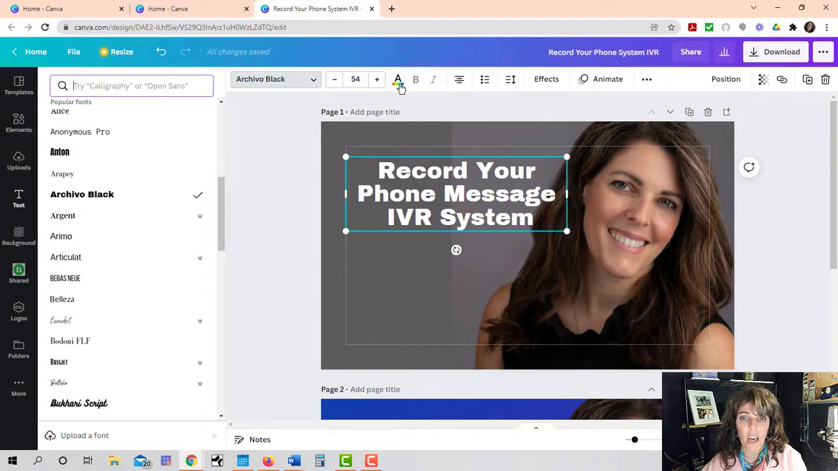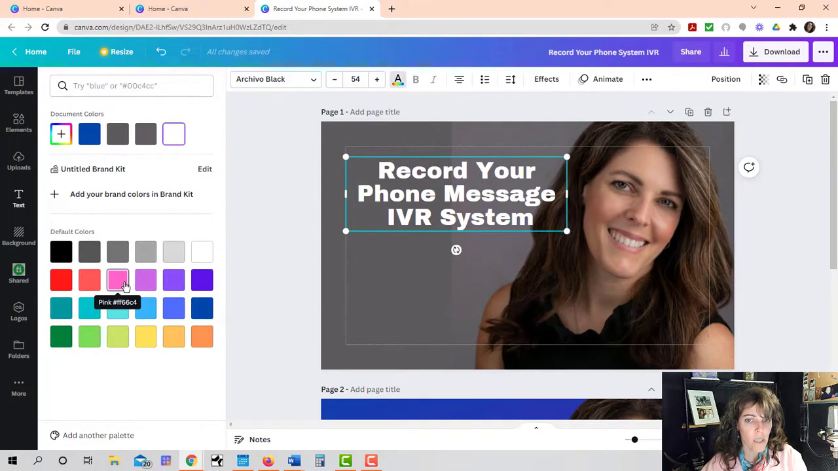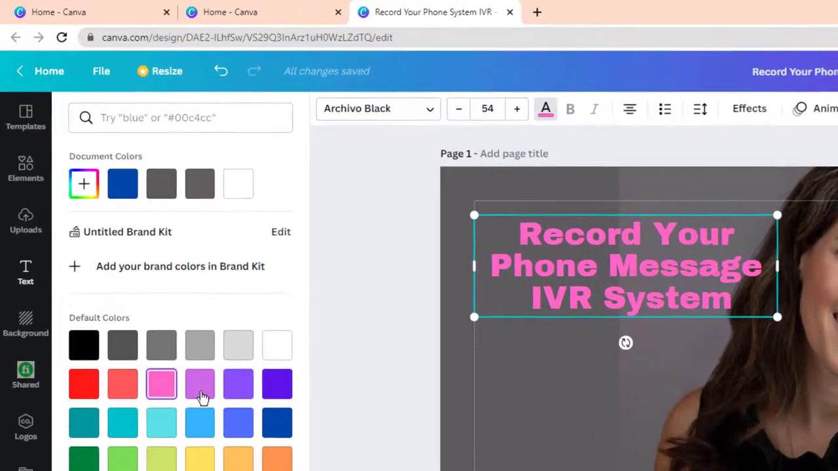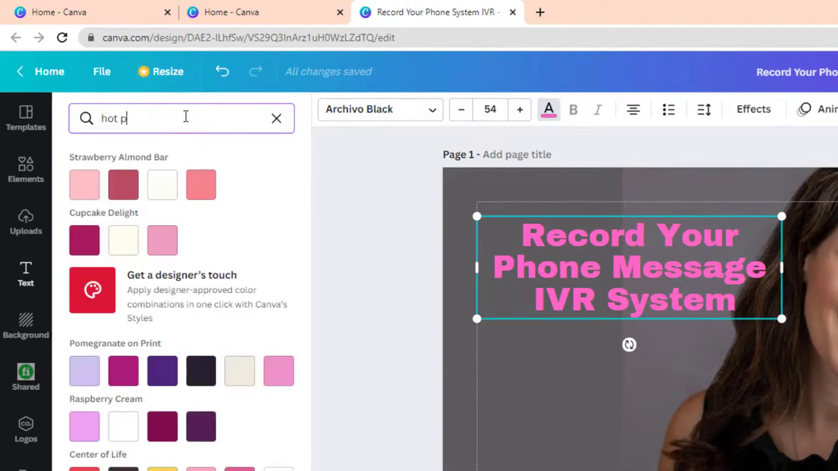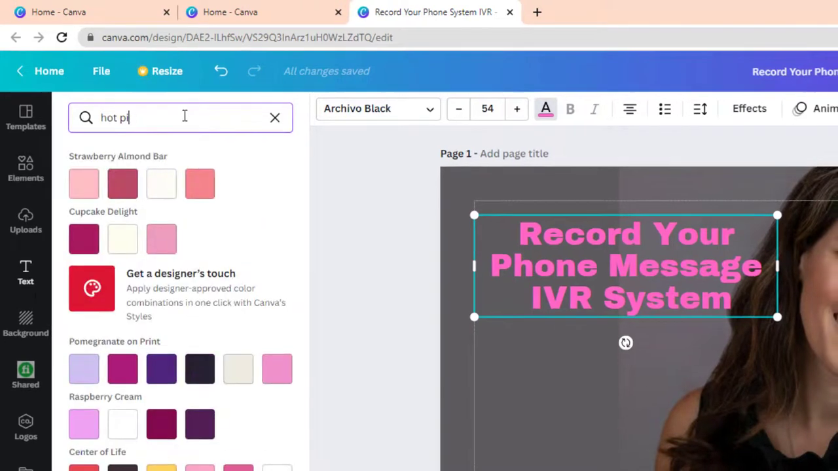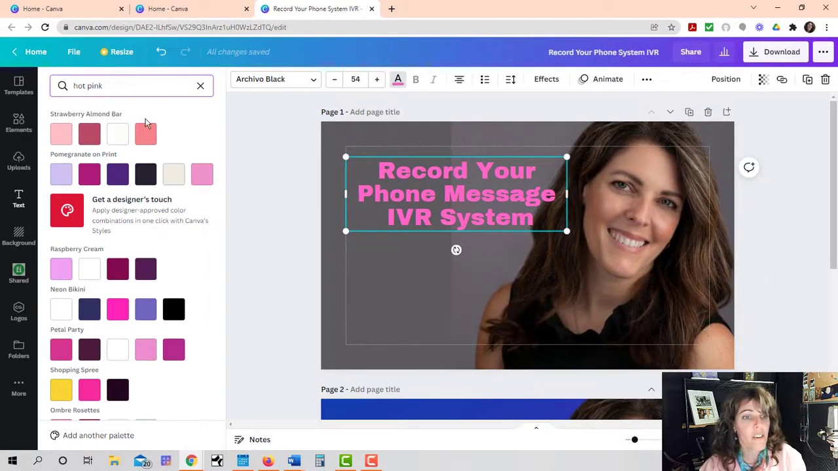And then let's change the color to something maybe yellow. Kind of like that. Or maybe hot pink. Now, if you need more choices than these colors, you can always just type up here at the top. I'm going to try hot pink. Okay, and here's all my different pinks. Strawberry.